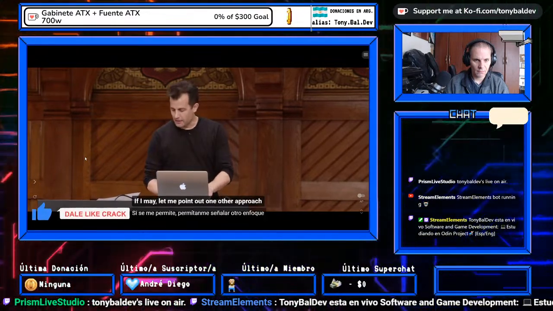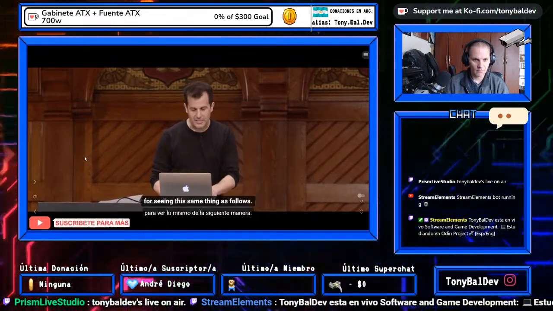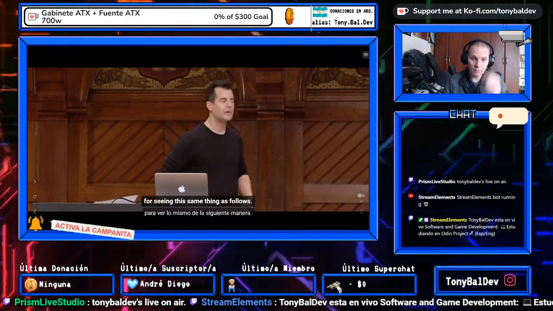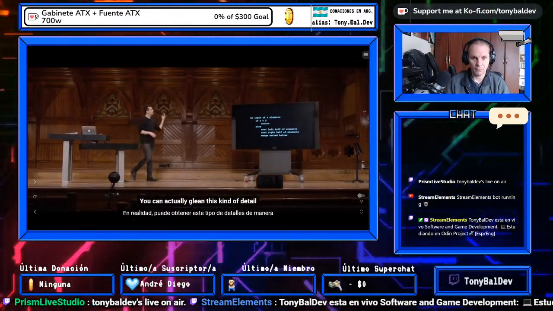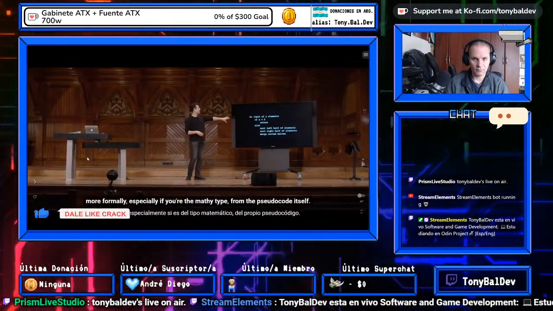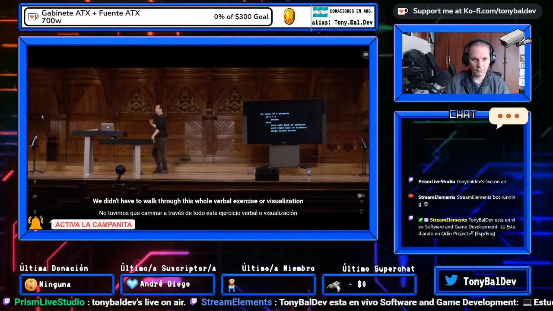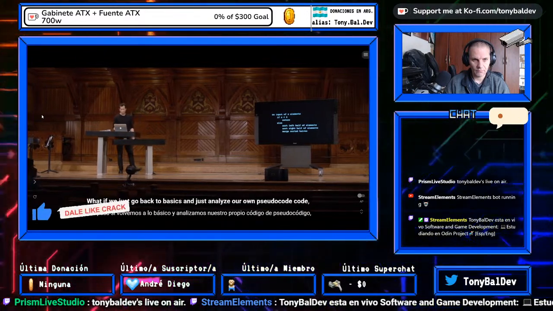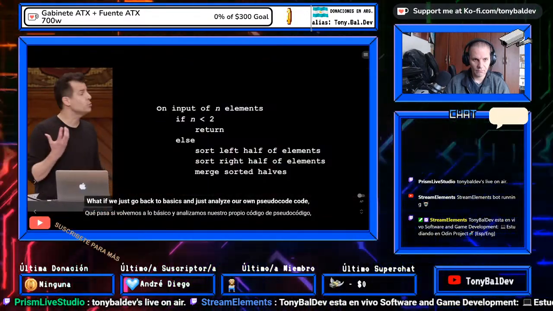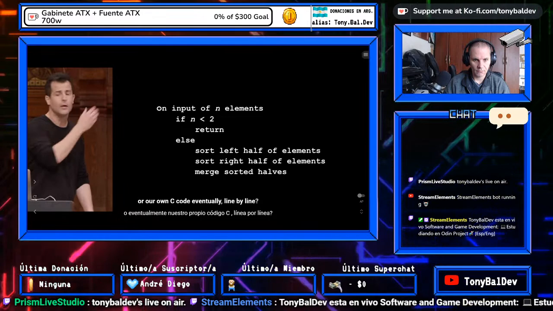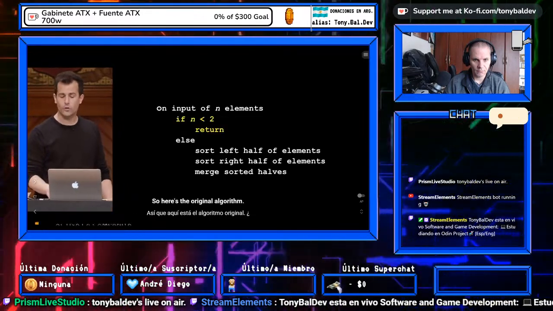All right, if I may, let me point out one other approach for seeing this same thing as follows. You can actually glean this kind of detail more formally, especially if you're the mathy type, from the pseudocode itself. We didn't have to walk through this whole verbal exercise or visualization thereof. What if we just go back to basics and just analyze our own pseudocode or our own C code eventually, line by line? So here's the original algorithm.